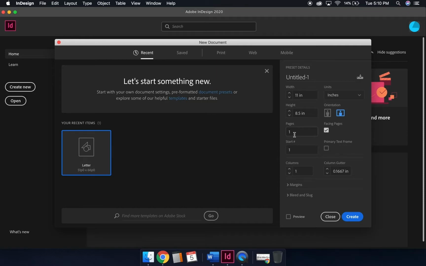Now the number of pages, in my case, I'm just going to do 4 for now. You could do more, I can always add more pages, but just for argument's sake. Now, do I want to do facing pages? This isn't going to be something that's going to fold like a menu or a brochure, very popular situations for InDesign. So I'm going to uncheck that. Start page 1, that's fine.